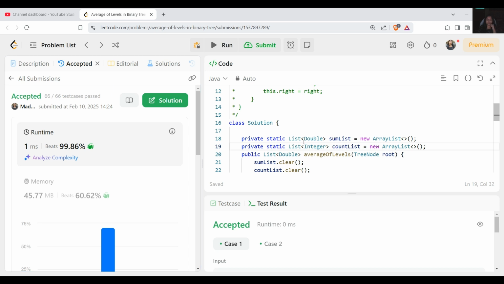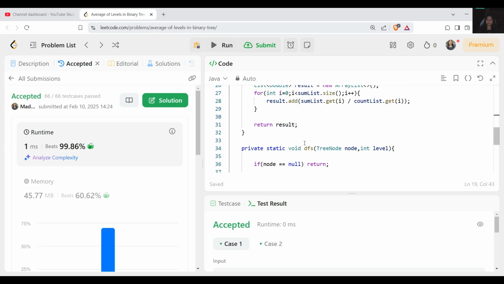It got submitted. So we have used two lists here. One is the sum list and the second is the count list. The sum list is basically used to store the sum of the nodes at each level, and the count list basically stores the count of the nodes at each level. And we have created one method, that is DFS. So it's basically for traversal only.